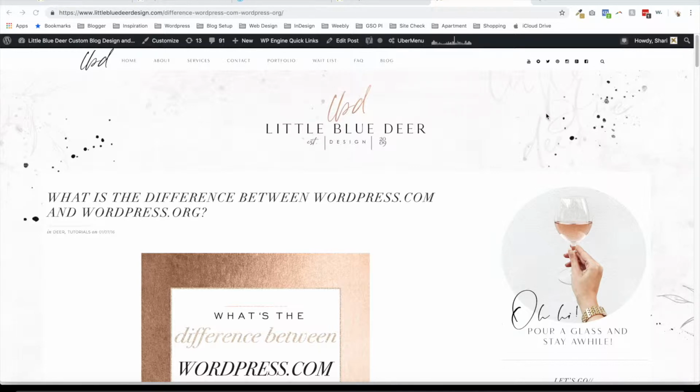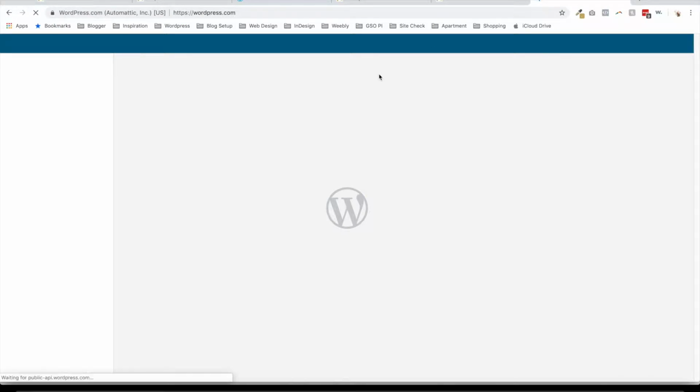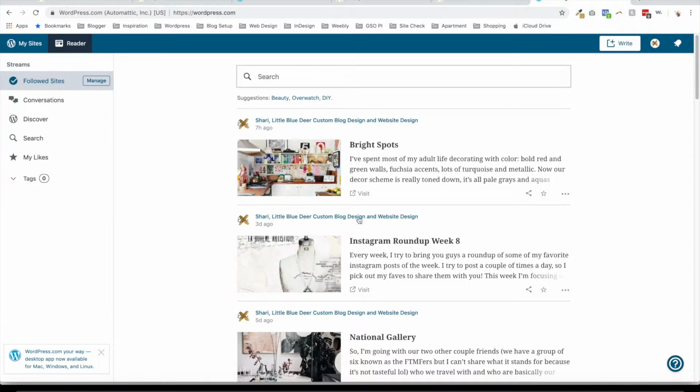There is also WordPress.com, which is what most people start with, because WordPress.com actually offers hosting for free, unless you have a custom domain. Your domain would show up as something like littlebluedeer.wordpress.com.